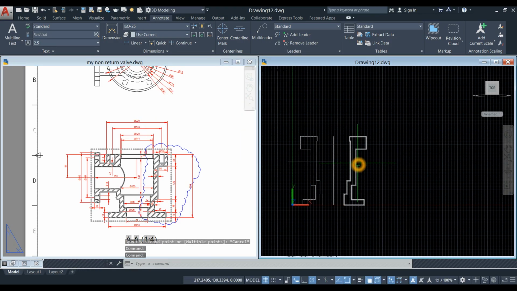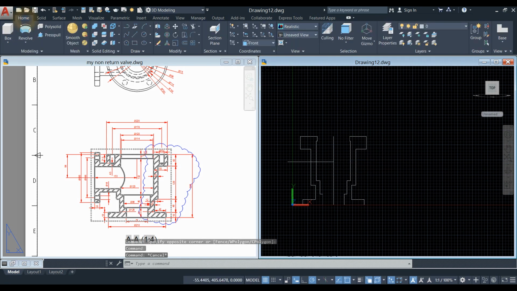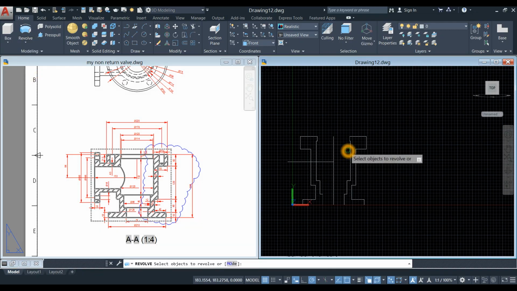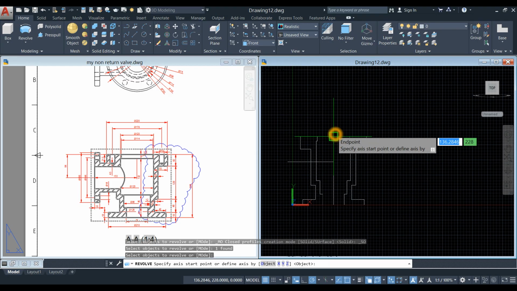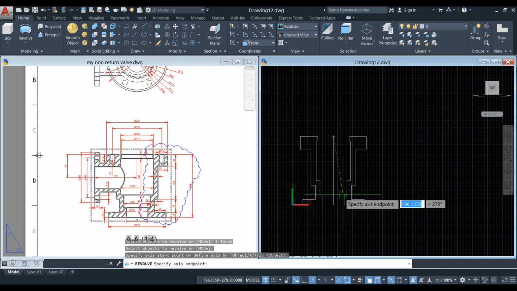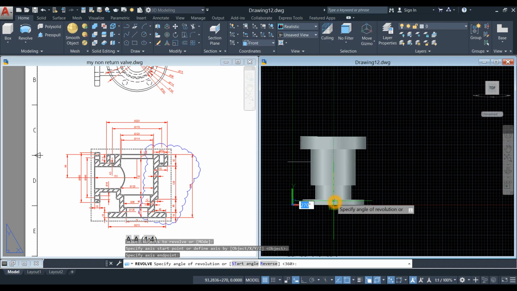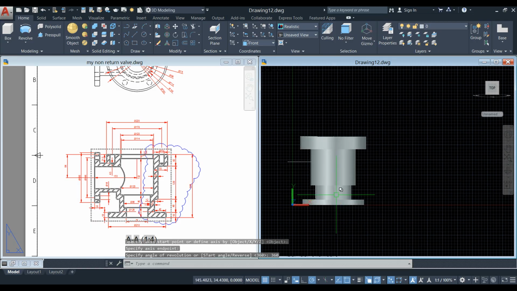Now I'm gonna revolve this one. So go to home and click this drop down arrow and select revolve. Click this object, enter, and click this start point and this end point and enter 360 degrees.